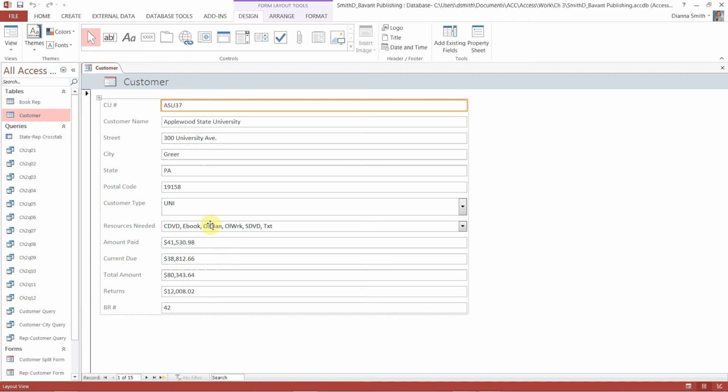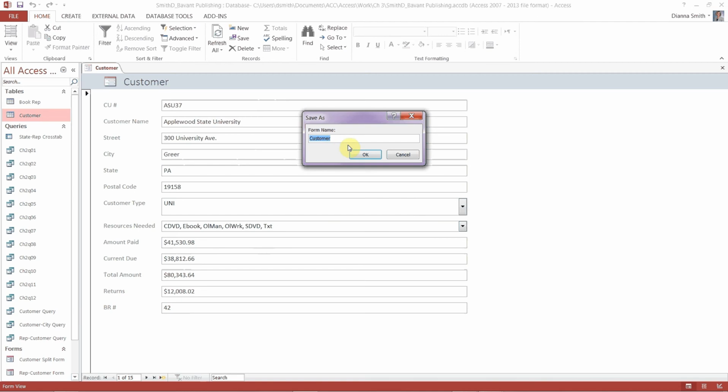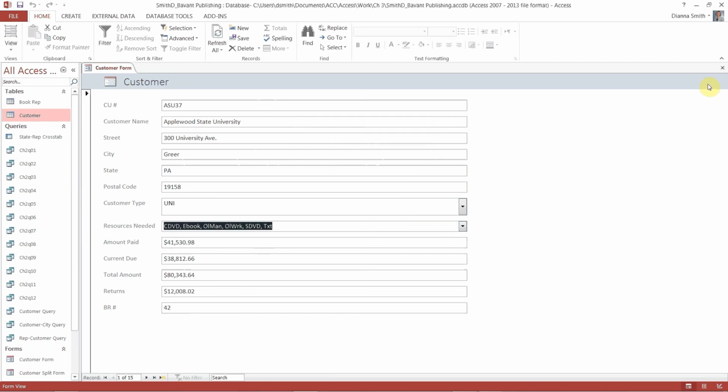And notice all our stuff, and we still have, whoops, let me switch views, we still have our boxes, so that if we were to enter in more customers or make changes, we can do that from here. Alrighty then, so we're going to hit save and make sure it is called customer form this time. Well, it was last time too. Customer form, and say OK, and then close the form.